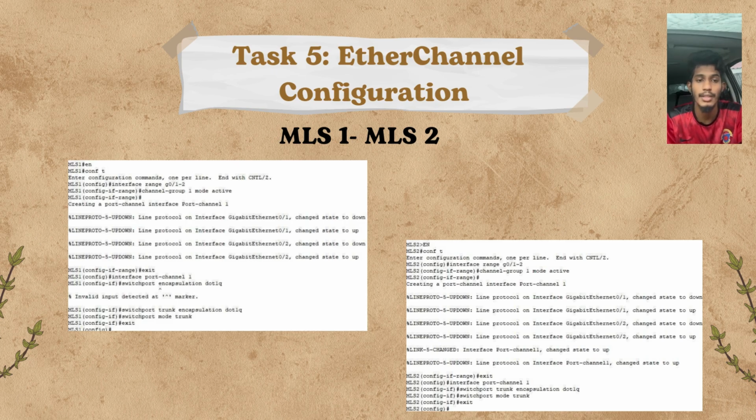Now I will explain the inter-channel configuration, which is task 5, from MLS1 to MLS2. Firstly, on MLS1, we give the command enable as usual and then configure terminal. Later we give the command interface range G0/1 to 2, which means MLS1 to 2, and then it will generate line protocol messages.